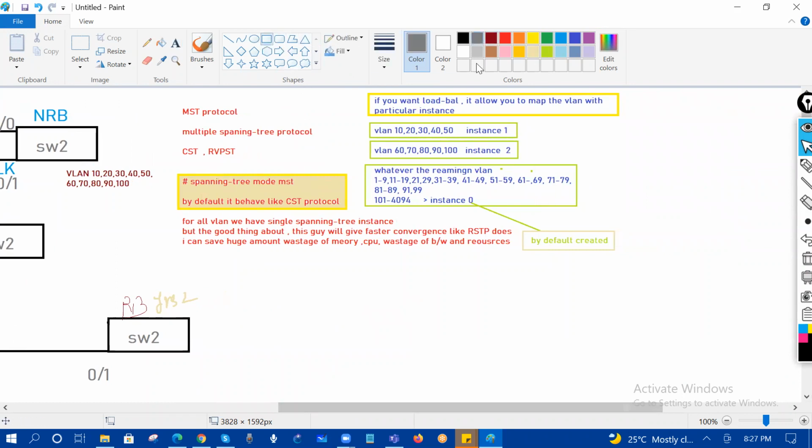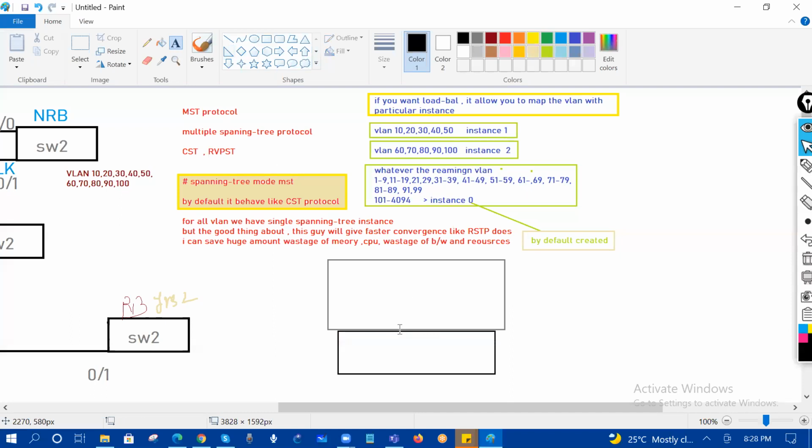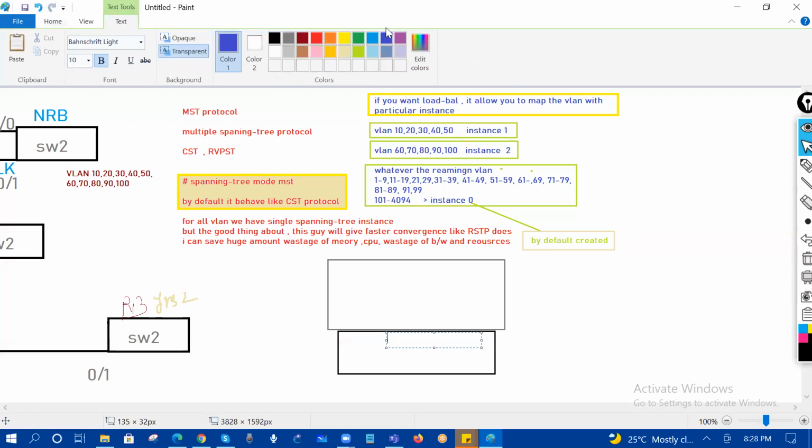Your BPDU will be the same. Nothing is different. The same BPDU. I'm just going to add one extra header over there. And this extra header is called the MST extension.